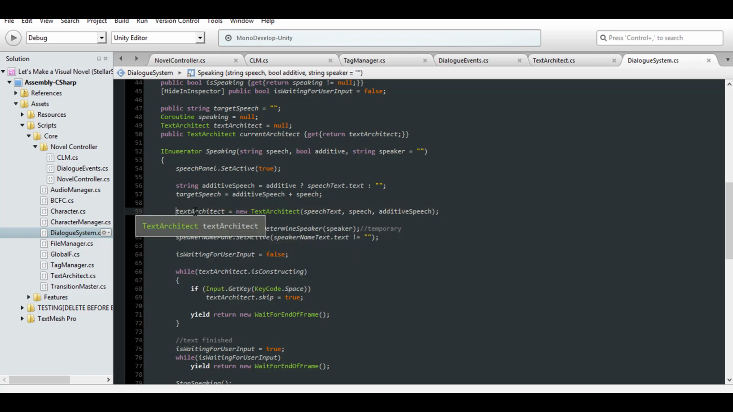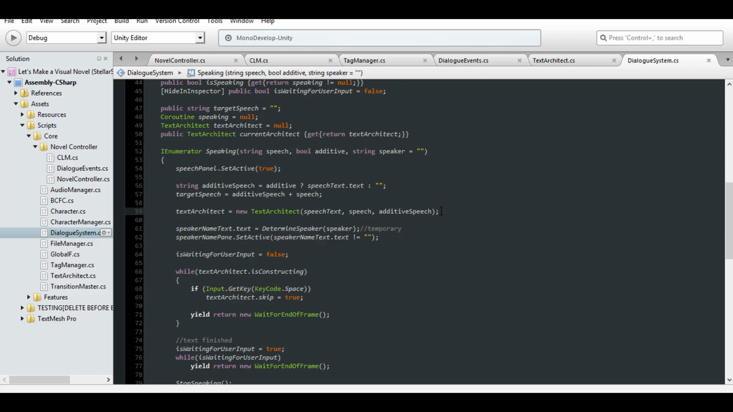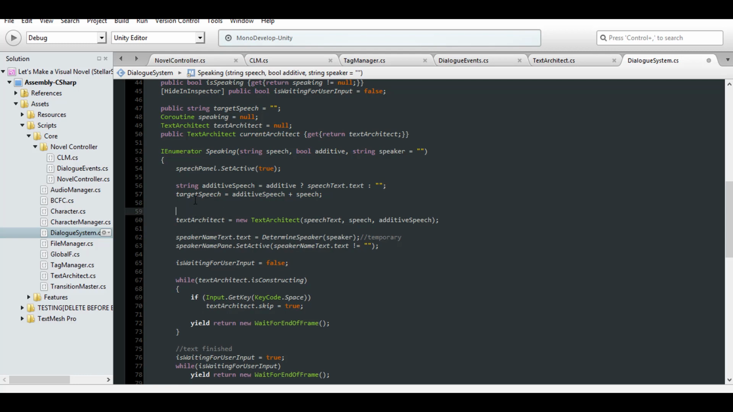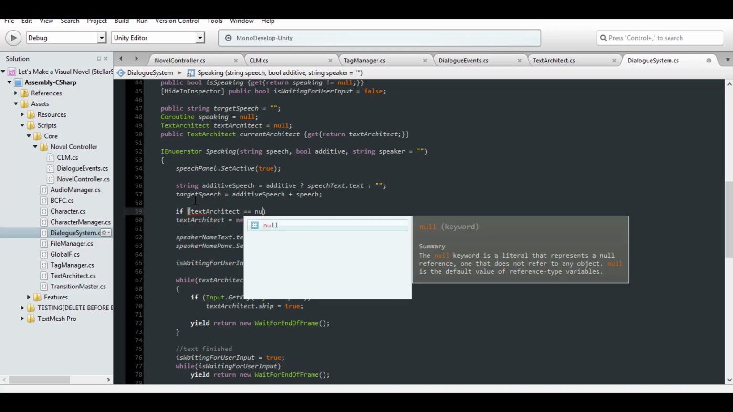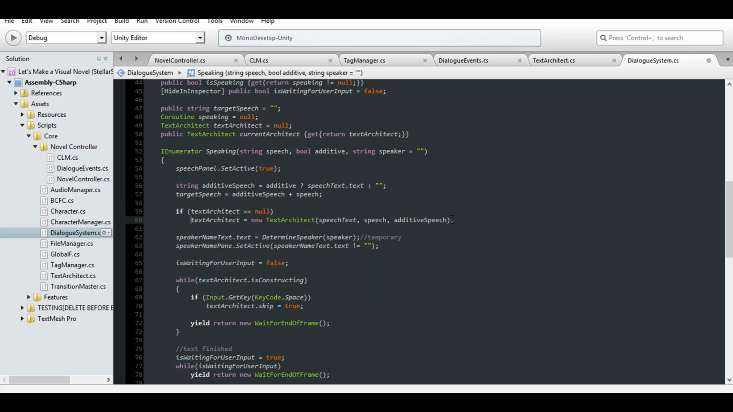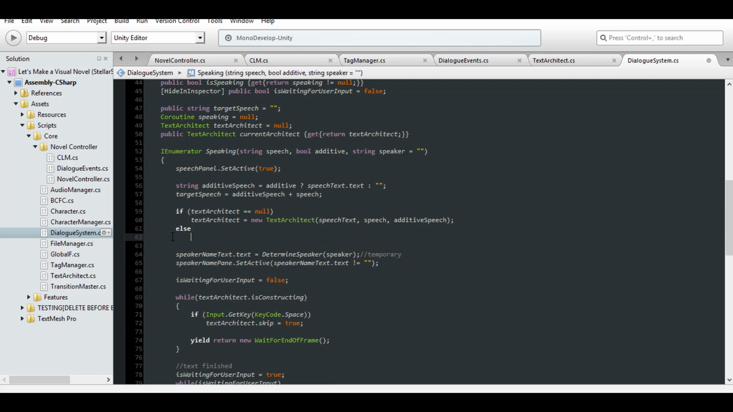So right here where we say text architect equals a new instance, we should only do this if the text architect is currently null. Create it one time and then keep reusing it, in other words. So only if it's null will we create a new architect. Otherwise, we need to perform a renewal.